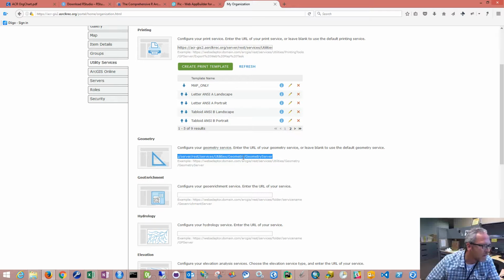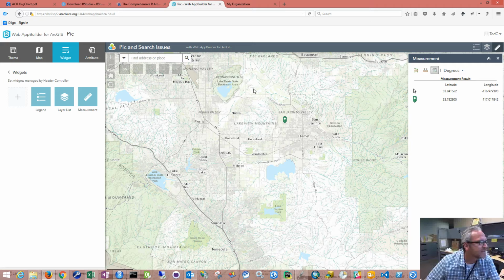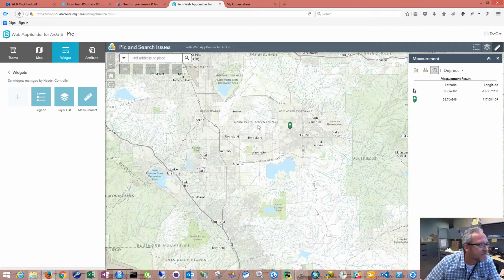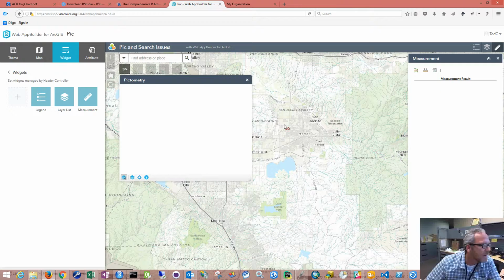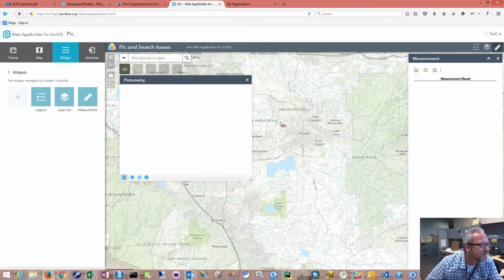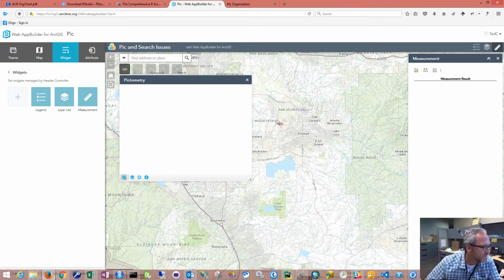So this is a 10.3.1 geometry service, and I'm accessing this geometry service via my measurement tool, and I'm able to achieve getting 33.78 latitude, -117 longitude. And so I have full access of my geometry service when I use the Esri measurement tool. When I use the Pictometry tool, I do not have access to the geometry service. This is not an issue with the geometry service. This is an issue with the Pictometry widget that's using 10.3.1.